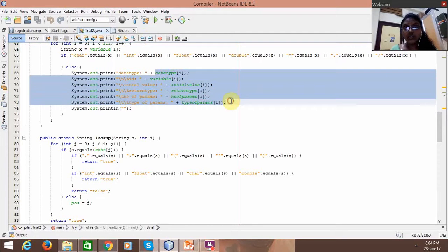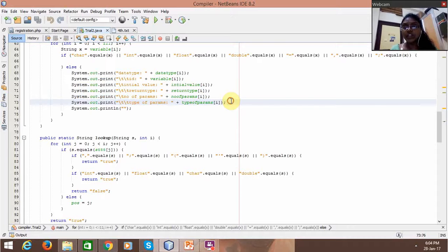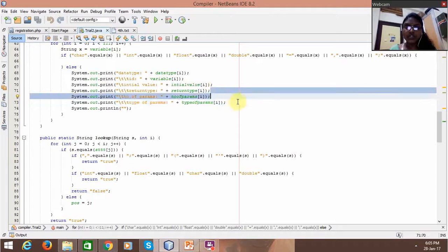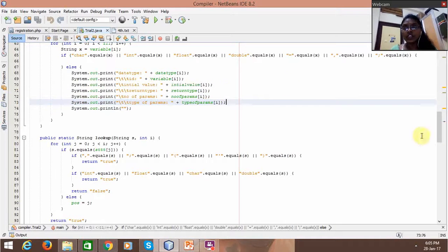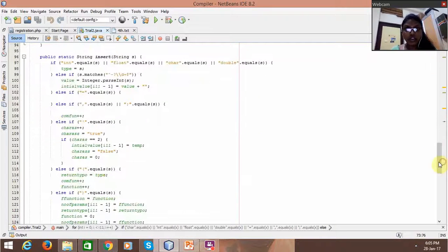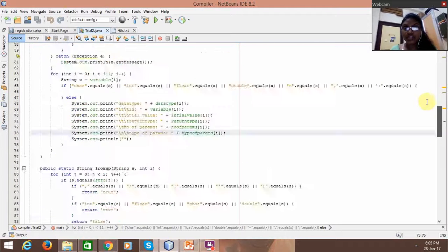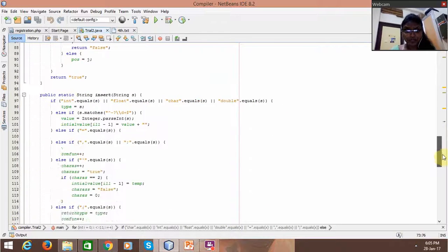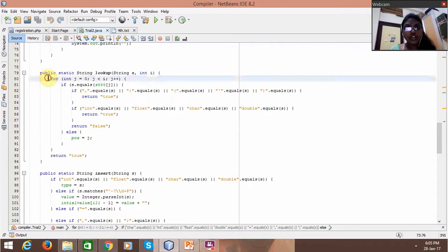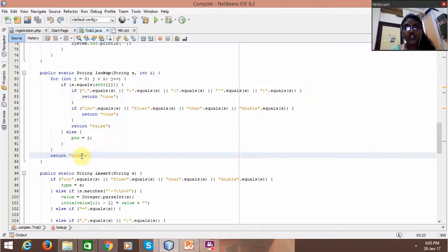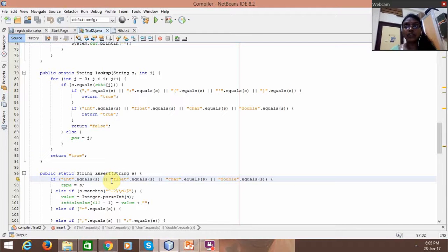So we have 6 arrays which have data types, variables, initial value, return type, number of parameters and types of parameters. The last two are used only for functions, and the others we have used for all the other functions and identifiers. And even in case of objects, we would have the return type with the class name. Now coming back to the lookup, I have checked and returned true or false whether the variable or the identifier is already present. If it is present, I've returned false so that we don't insert it again. If it is not present, then we proceed on to the insert function.